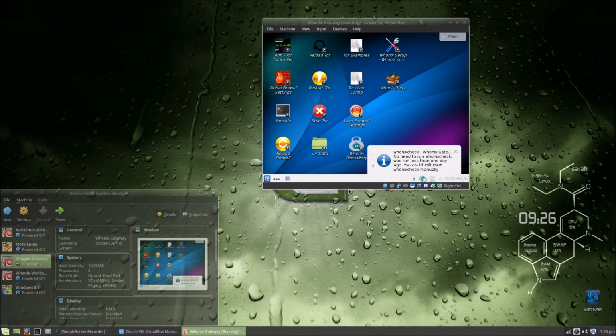Take note of the message telling you if Whonix check needs to be run. If you have booted into the gateway within the past 24 hours, it will not automatically run, but it can be run manually. Seeing as this is not my first boot of the day, I'm going to do nothing. However, I will go over the Whonix check after booting into the workstation.